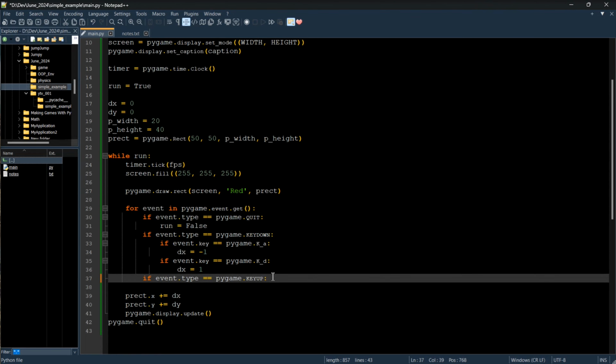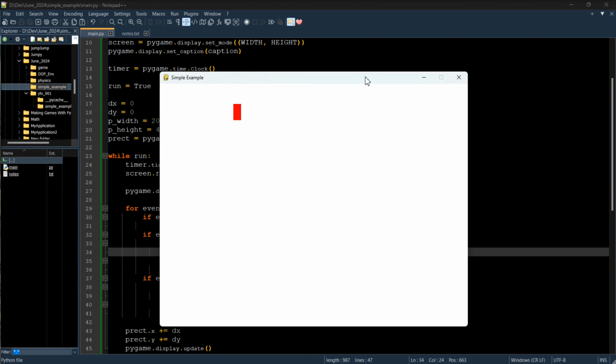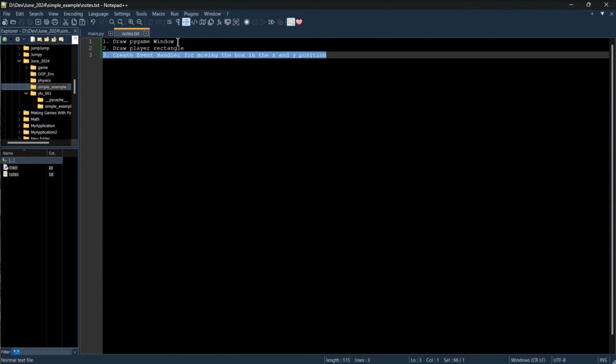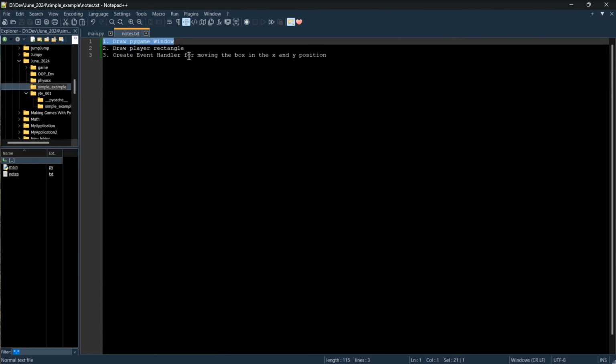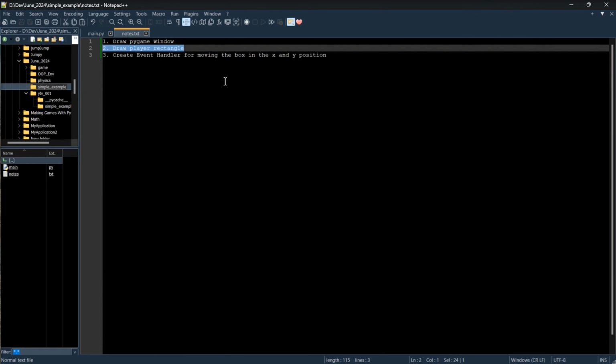All right, so you see I'm pressing it right now, and I take it off and it stops. Same thing in the other direction. Let me double check my notes real quick. I think we have officially met all of our objectives. Yep, so we drew a window, we drew that rectangle, and we created some events to handle.